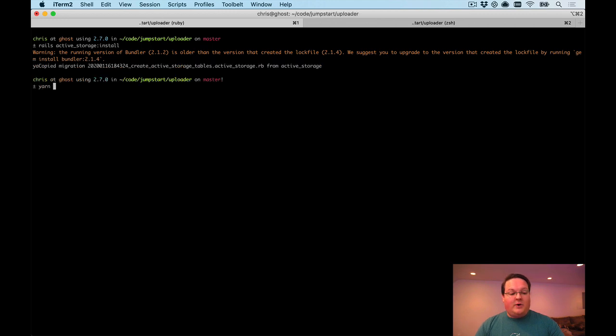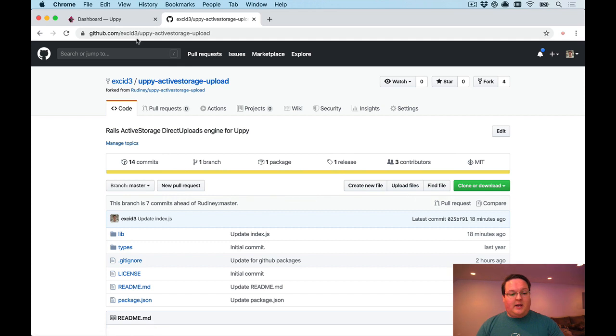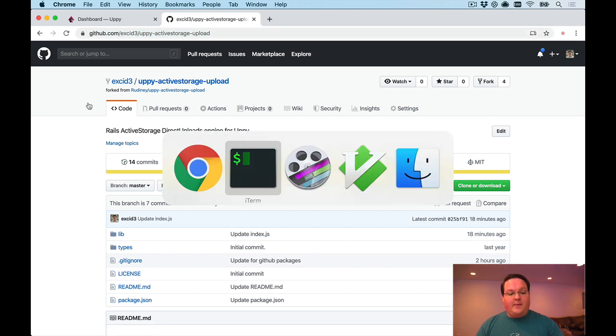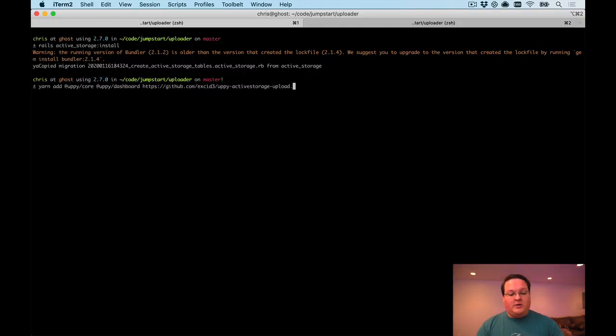And then afterwards, we want to run yarn add @uppy/core. That's the main library that has all of the core features and functionality of Uppy. We want the dashboard from Uppy as well, so we're going to grab that. And then we want to grab the URL for this GitHub repository for Uppy ActiveStorage Upload. And we're going to add .git to it so that yarn can add it from the Git repo on GitHub.